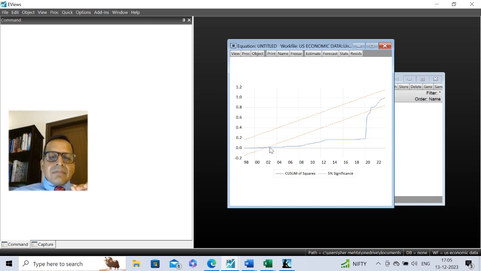This blue line, you see this portion here, it is beyond the 5% significance band. When this is beyond the 5% significance band, it shows two things: that the model that we have built is not stable, and the other is this is clearly an indication of structural break. So when this blue line crosses this band, either here or out here, this is clearly indicative that there is a structural break in the data, there is a structural break in the model.